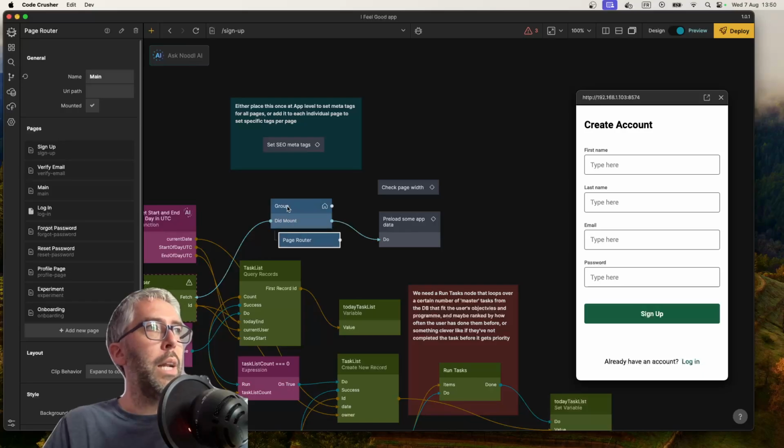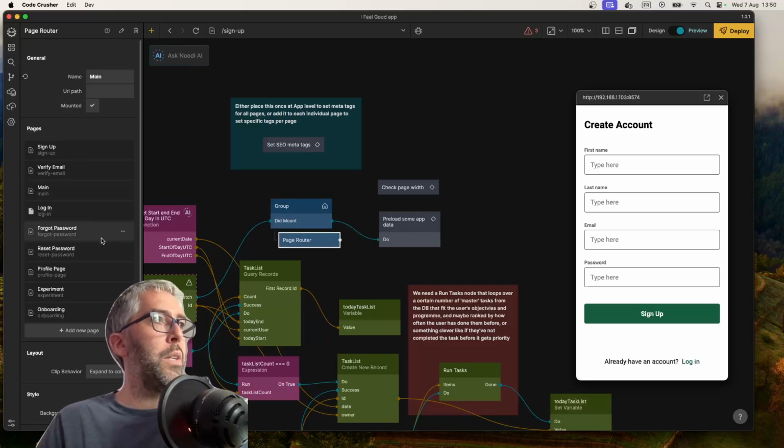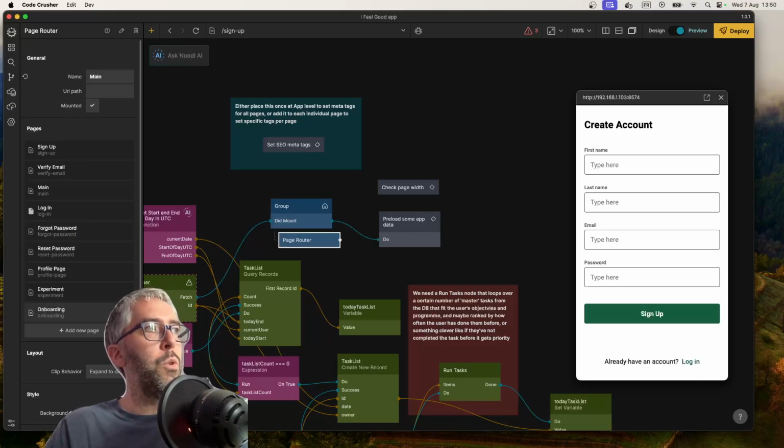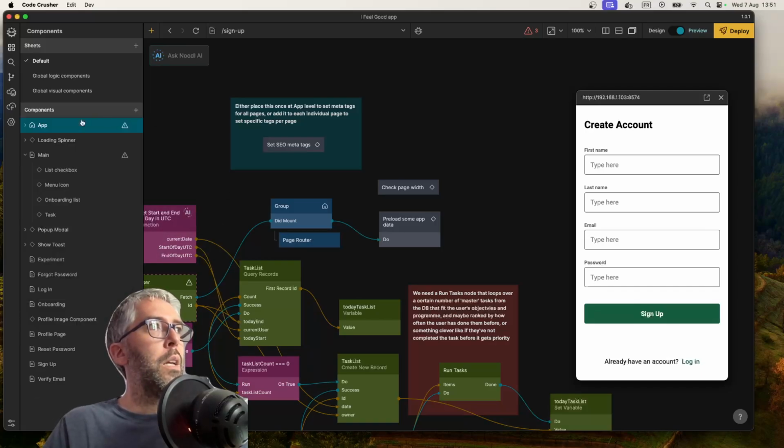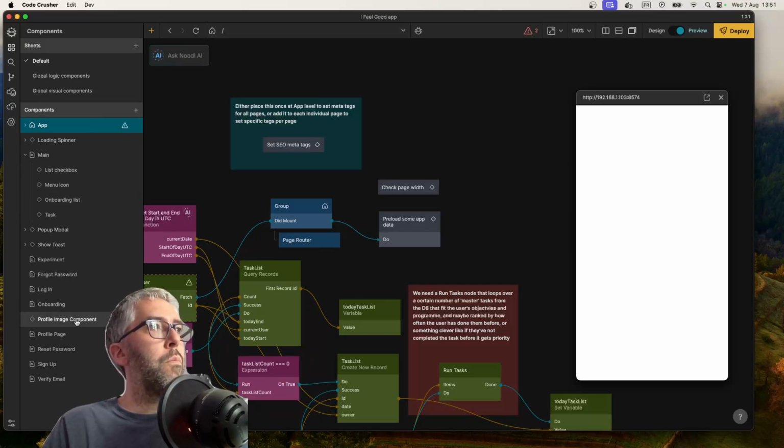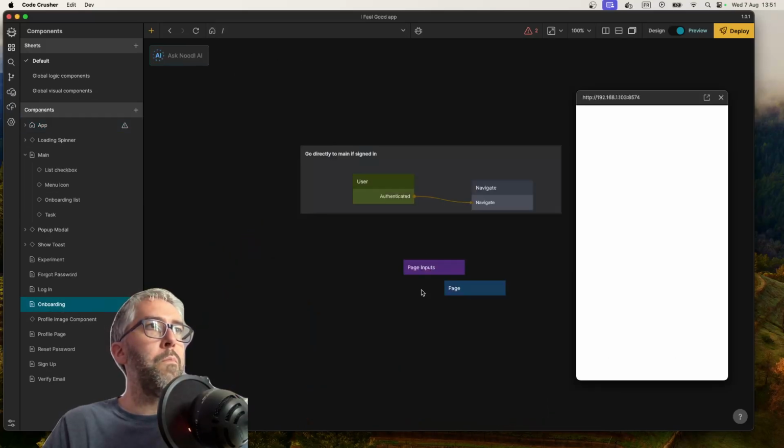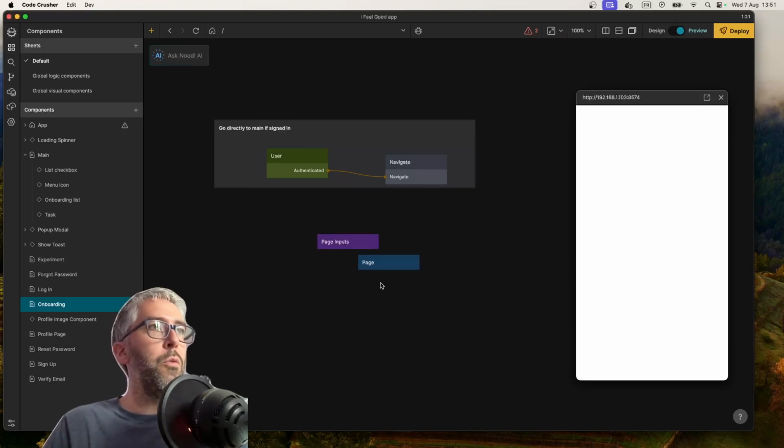So in our page router at app level, we can specify which page is going to be the start page, which will be the root page. So this is the start page now. Okie dokie, so when you load the app, you're going to end up at the onboarding page, which is this one, the blank page that you see before you.